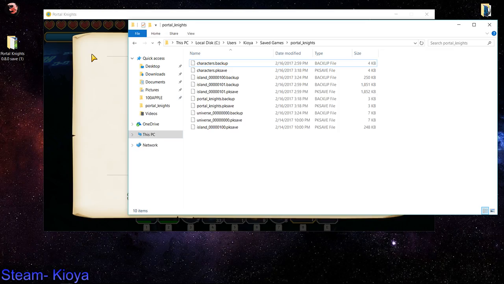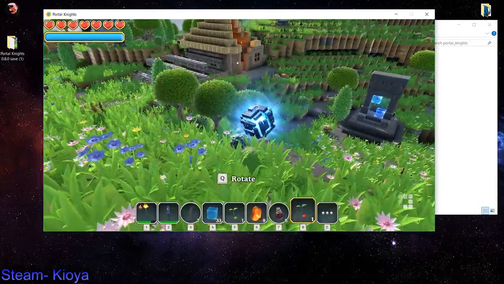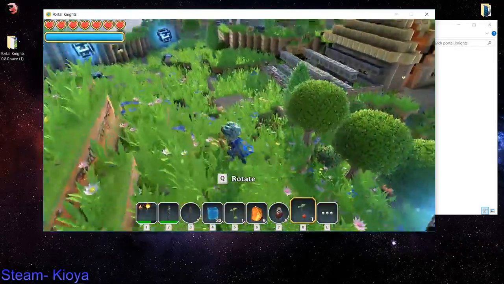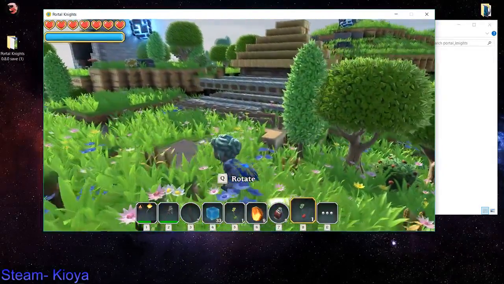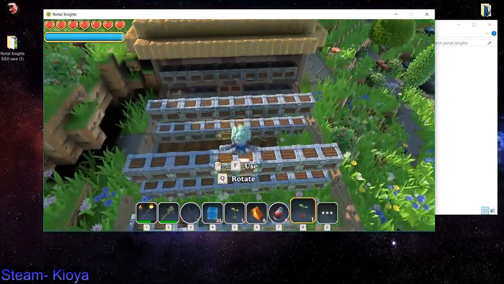Now that that's done, you can go into the game, and you should see these little orbs hovering around here, and all the items in the chest. So once you have that, you know that you pretty much installed it correctly.